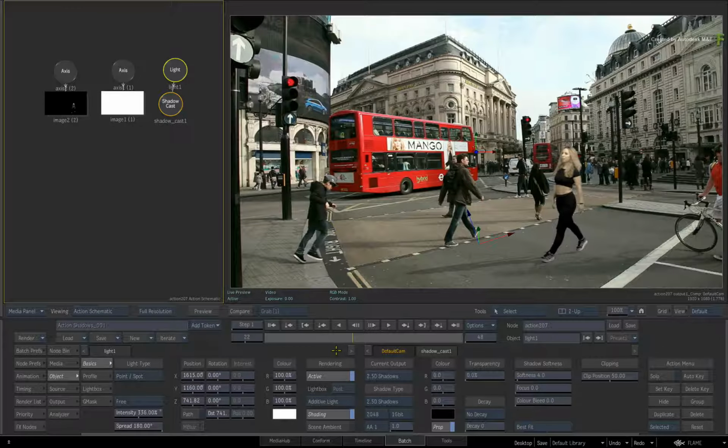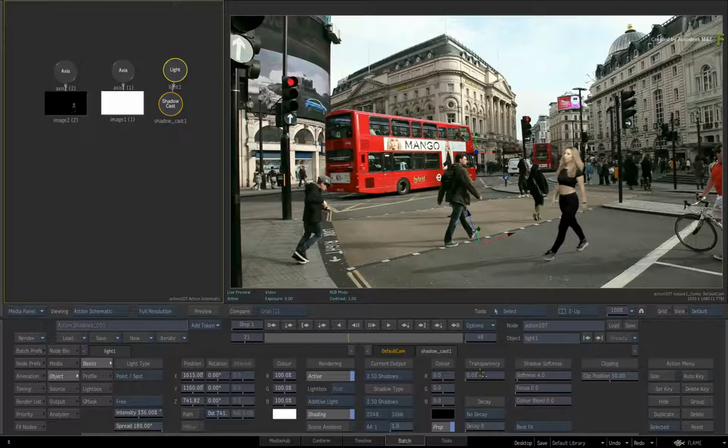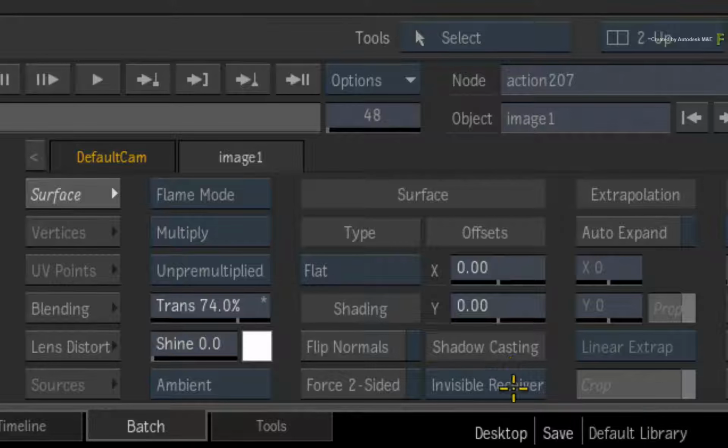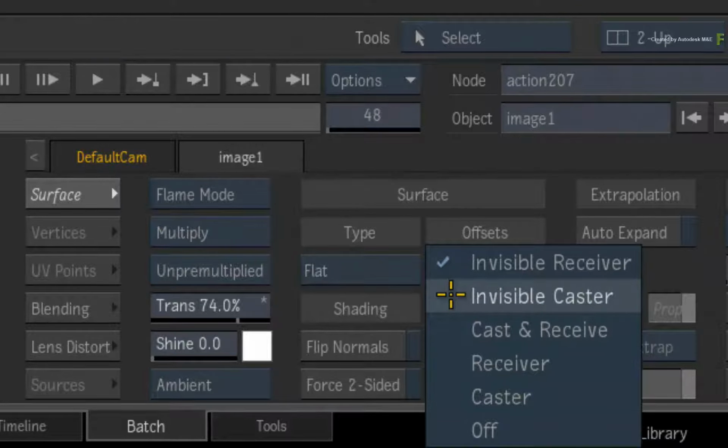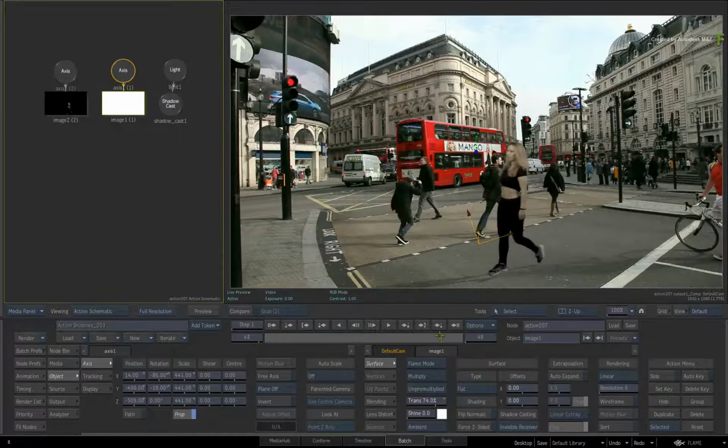Speaking of design uses, I just want to point out the invisible caster option in the image menus. So you could have a surface or geometry that you use to cast a shadow. But the casting object does not need to be visible to the camera in order to cast the shadow. This definitely gives some flexible creative options to think about.